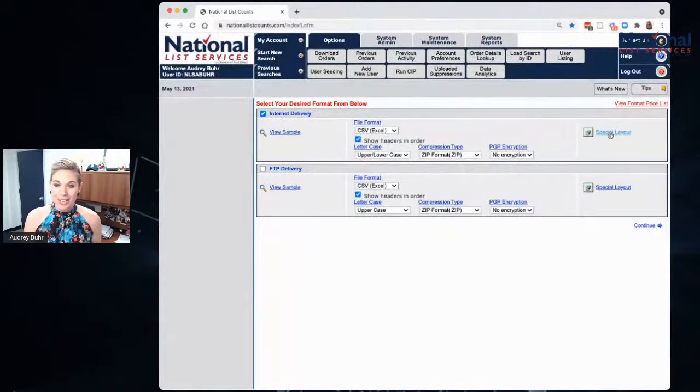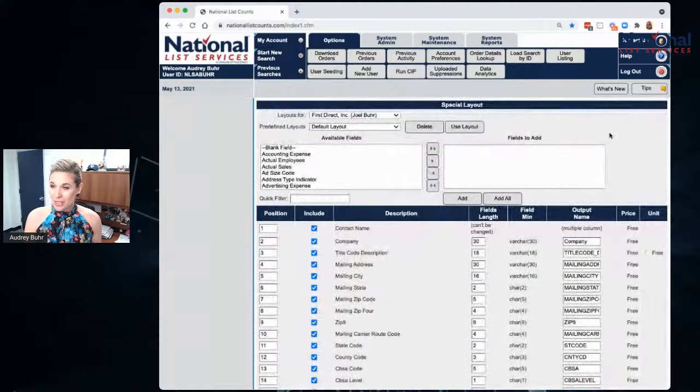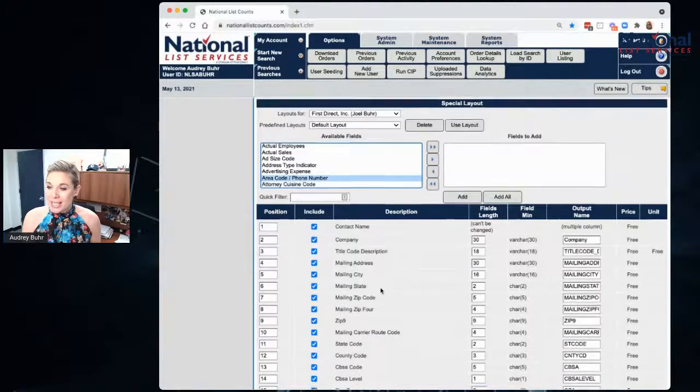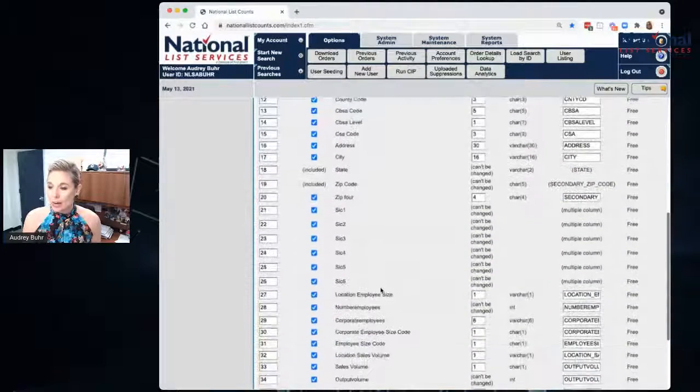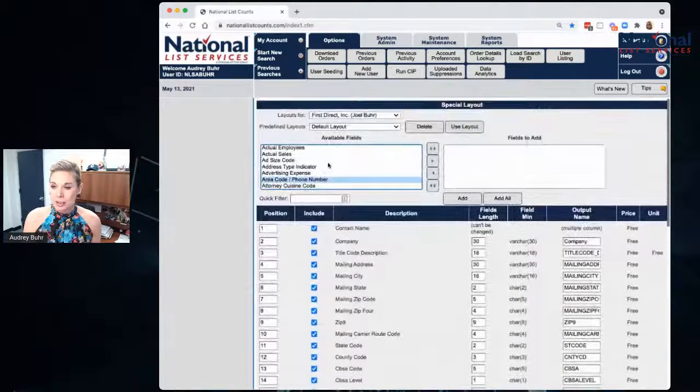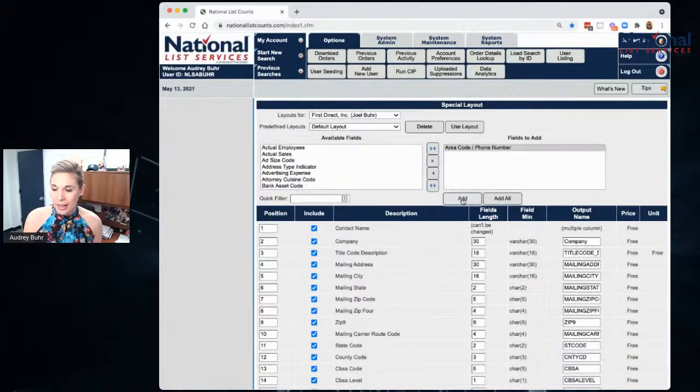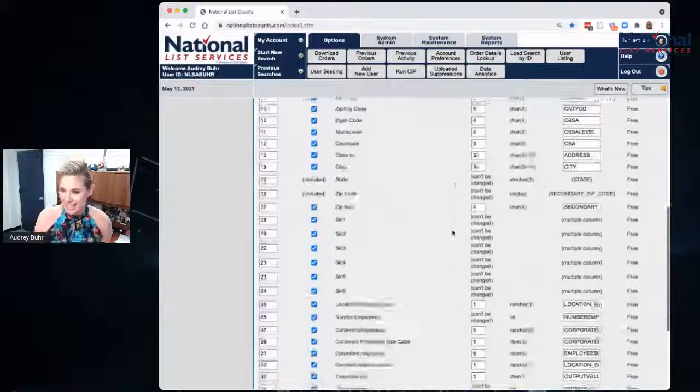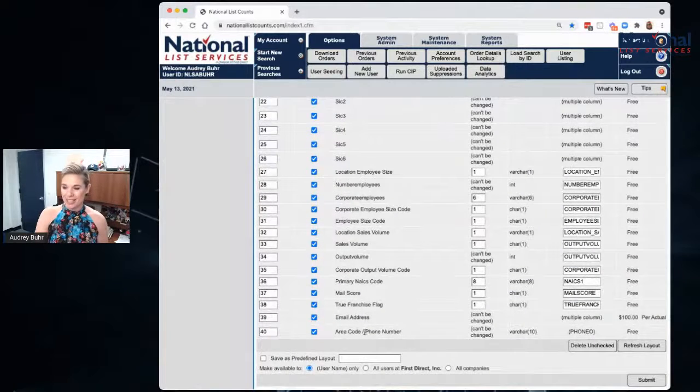And then under special layout, this is where the information you need to know is. Please pay attention. Here is where you can add your phone number. Here, area code phone number. It does not show up here on your output list. These are all of the selects you're going to get on your final CSV. Phone's not there. You want to come up here to available fields. Add, and then make sure it's down here. Here it is. At the end is your phone number.